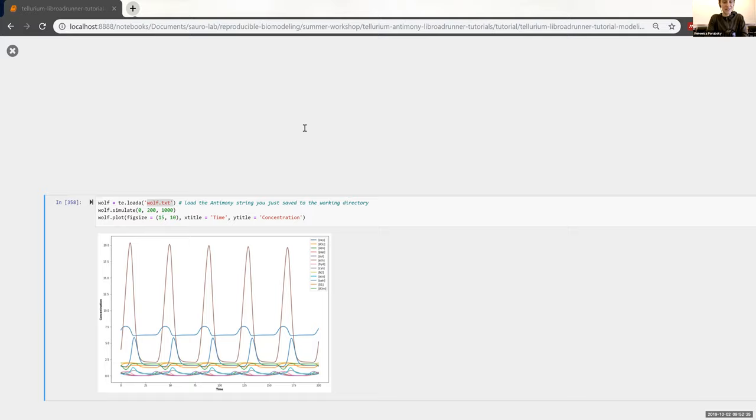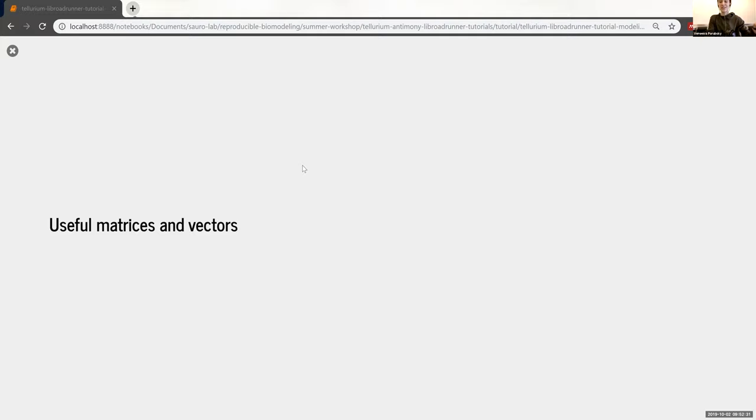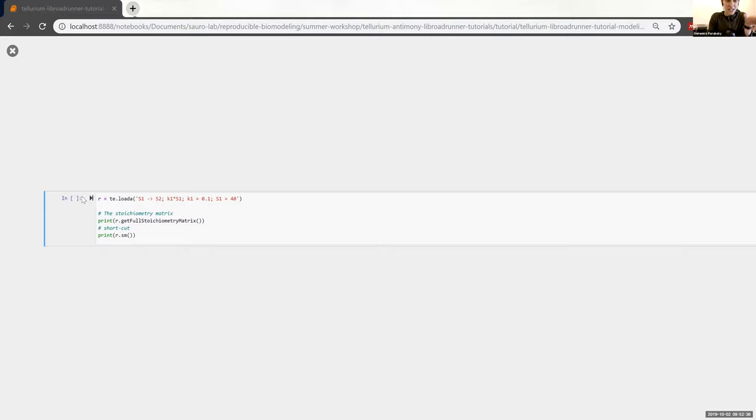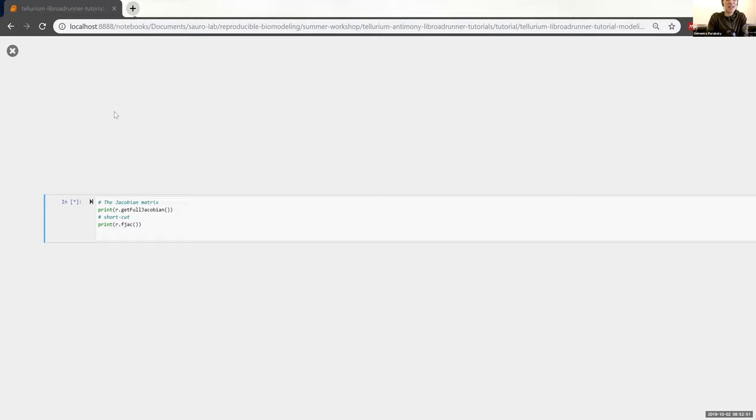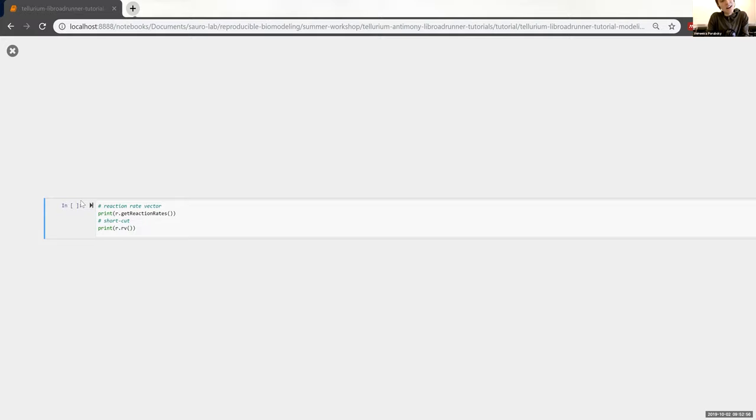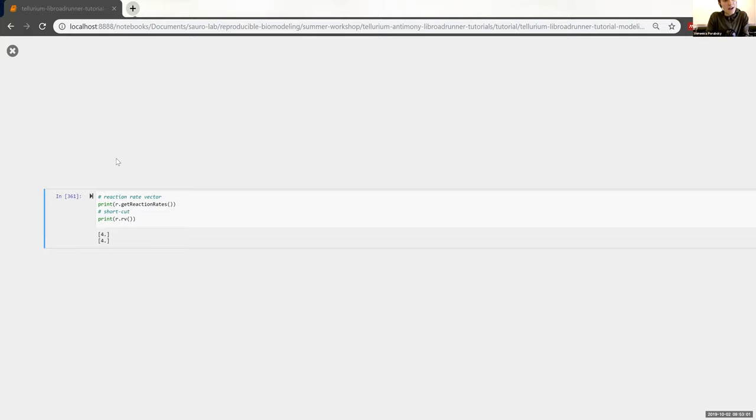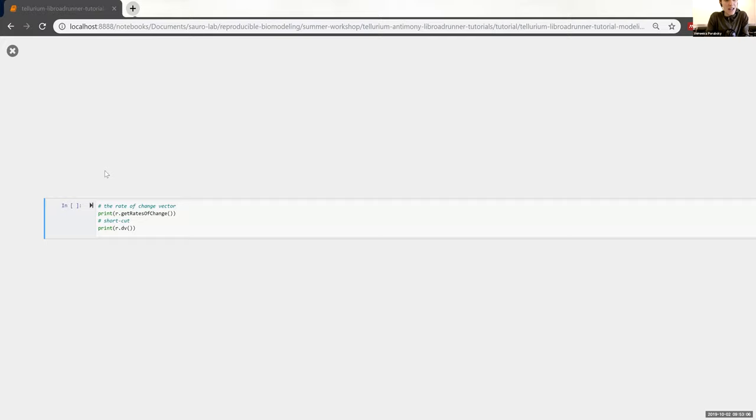And then just to run through several useful matrices and vectors that Tellurium has available, you can readily calculate the stoichiometry matrix, and there are some shortcuts with all these examples I'm going to provide. This can be really useful for multiple additional analyses you might be interested in running. The Jacobian matrix can also be computed readily. You can get all the reaction rates for all of your floating species reactions in the model, and you can get the rates of change for all of your floating species. You can get your floating species concentrations readily as well.